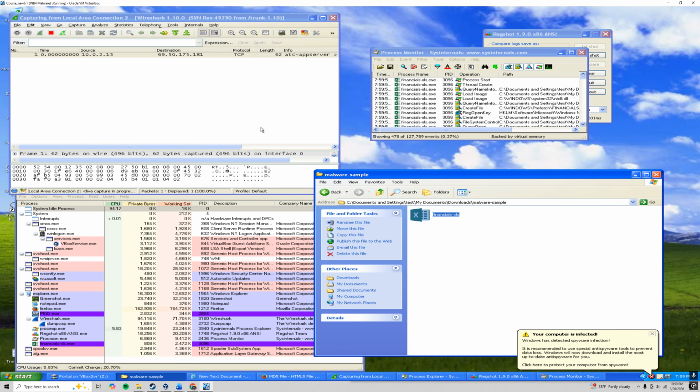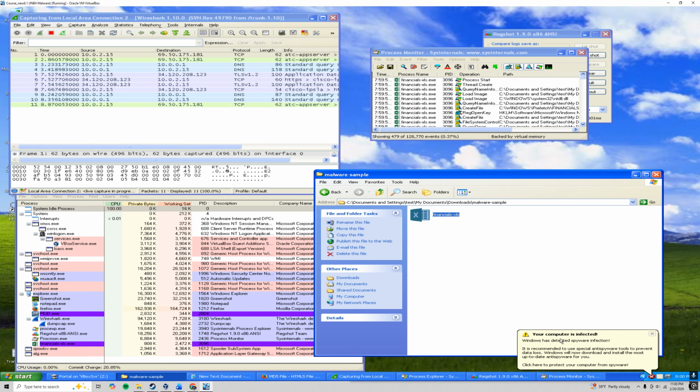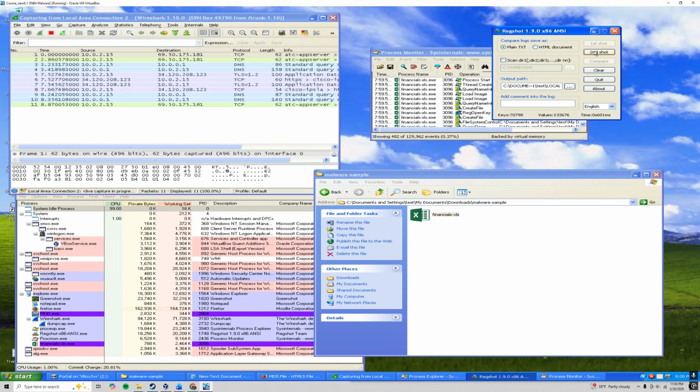Okay, so immediately we can see a lot of things happen here. Upon execution, the program appears to deliver this right here, a little pop-up saying that the computer is infected with spyware, and that I need to click on that to install some anti-spyware software. This seems to be some kind of scareware or rogue antivirus malware. Now we will also take the second shot and analyze that a little bit later.